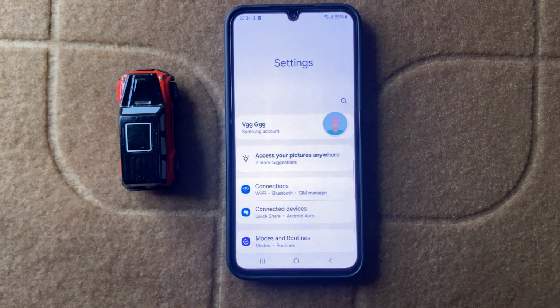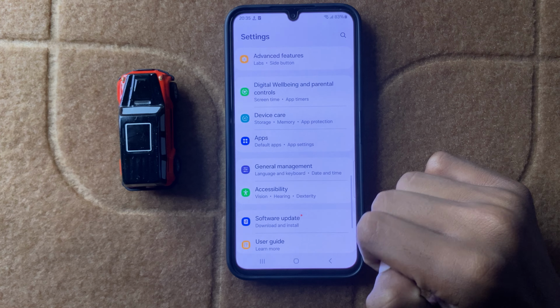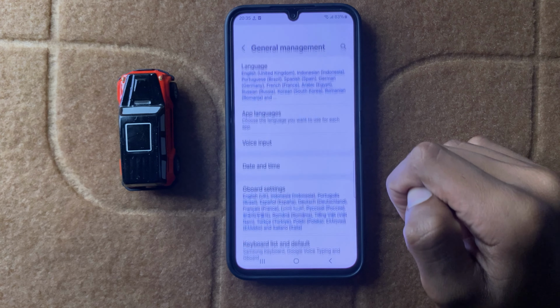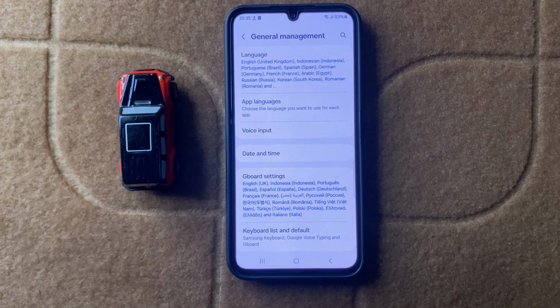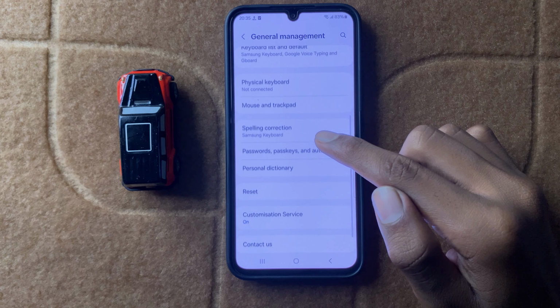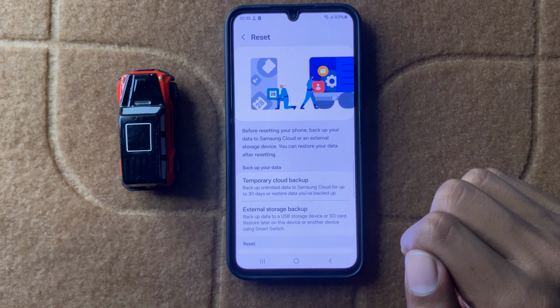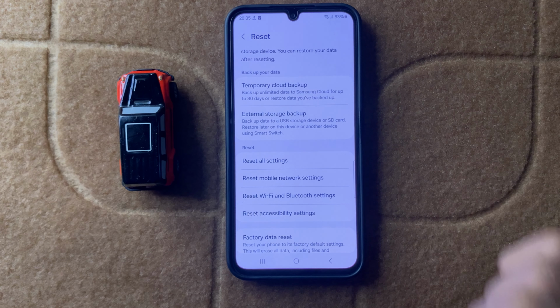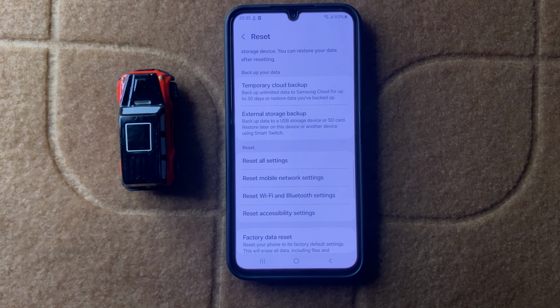In settings, scroll down and click on General management. After clicking on General management, scroll down and click on Reset. And here you can see the option Reset mobile network settings.